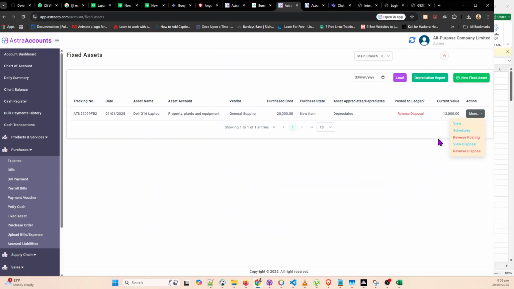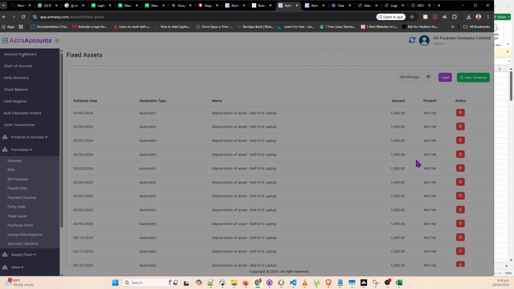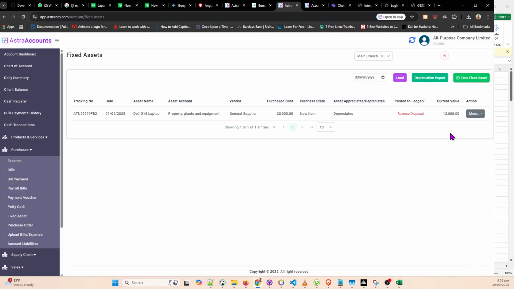Okay, so that is it. If you make an error after disposing the asset, you have to reverse the disposal first before you reverse the posting, so that you delete the schedules. Then you can go and make whatever change you want. So that's fixed asset disposal. What we did for depreciation, you can do the similar thing for appreciation. It's the same logic, just that one increases in value with time, one reduces in value with time.